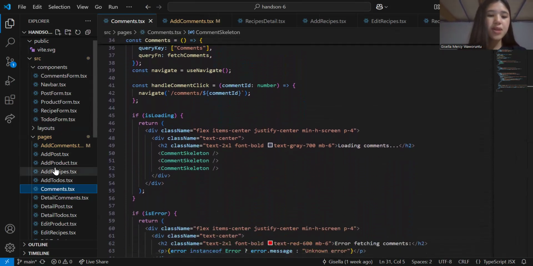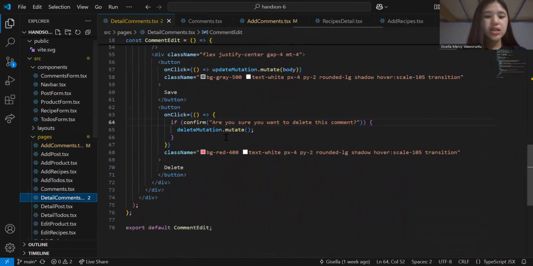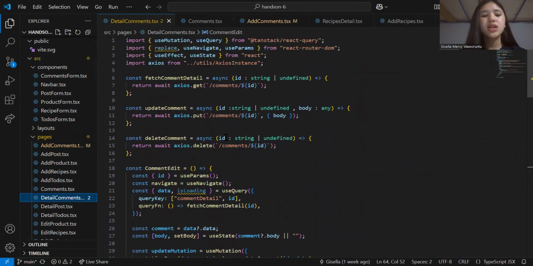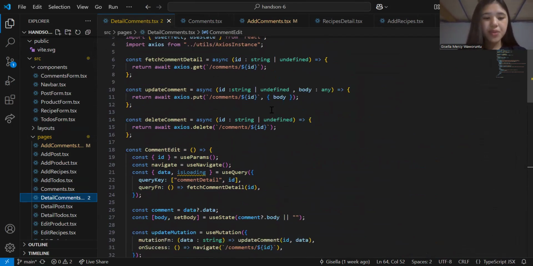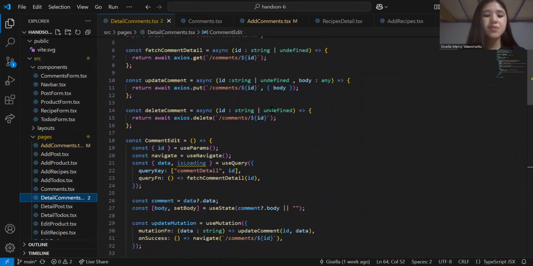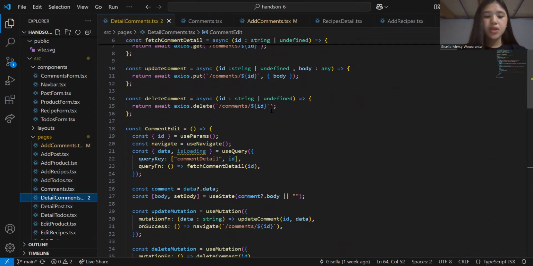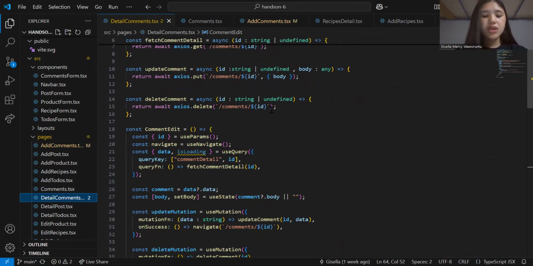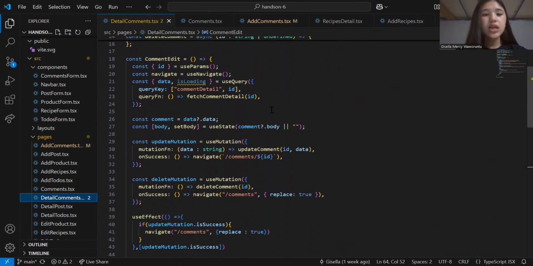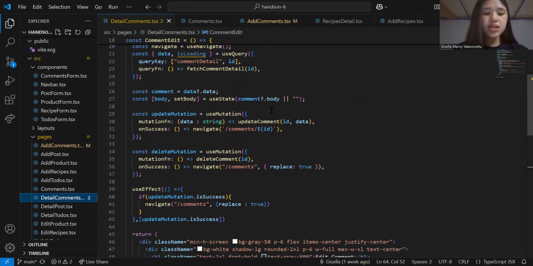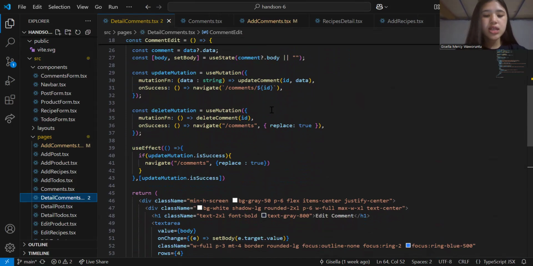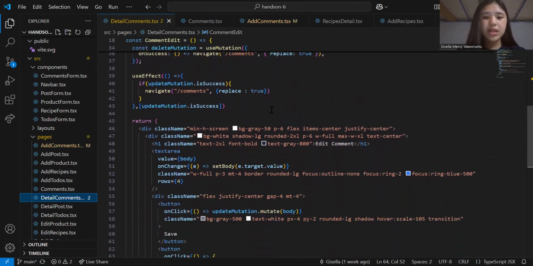Next, the detail comments component. The detail comments component allows users to view and edit a specific comment. We fetch the details of a specific comment using its ID. This is done through another useQuery call. Users can update the comment or delete it. We provide buttons for both actions, and upon success, the user is redirected back to the comment list.